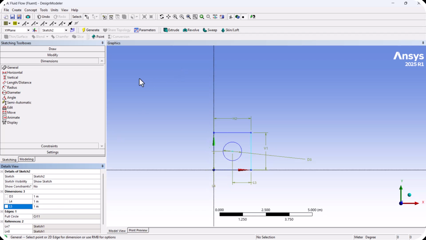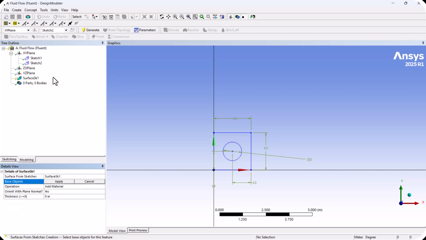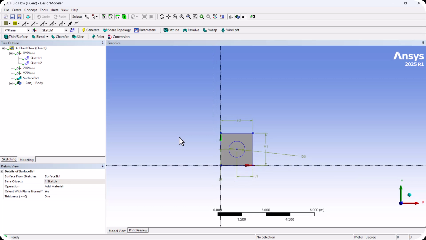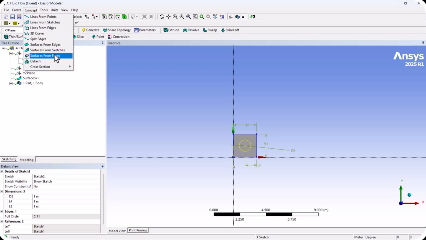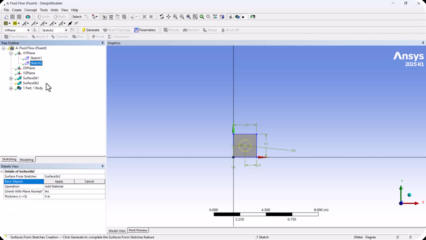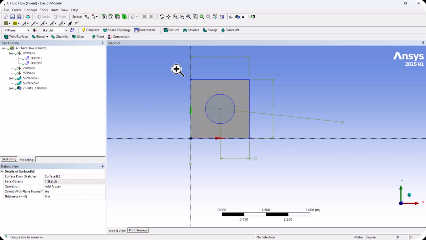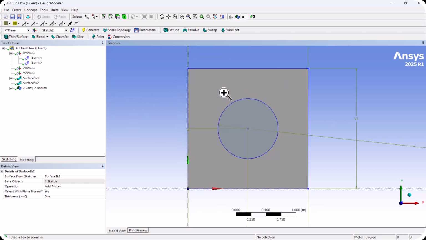Now we want to create the surface, so click on concept, surface from sketches. First we select sketch 1, click apply and generate. For sketch 2, again click on concept, surface from sketches, select sketch 2, click apply. Because we want to model two different domains, copper and aluminum, we change the operation to imprint face. Now generate again. Here you see that we have two domains, one is copper and another is aluminum.